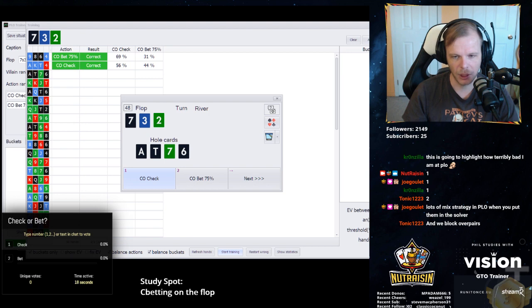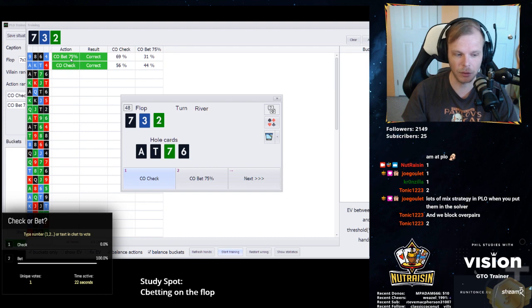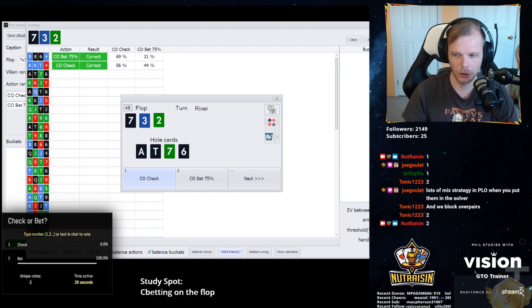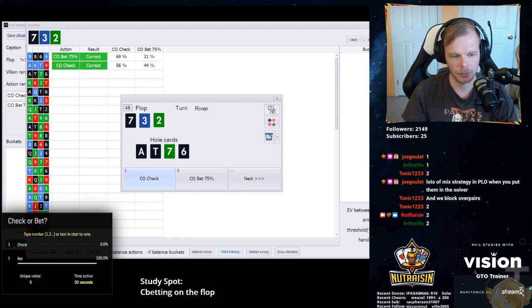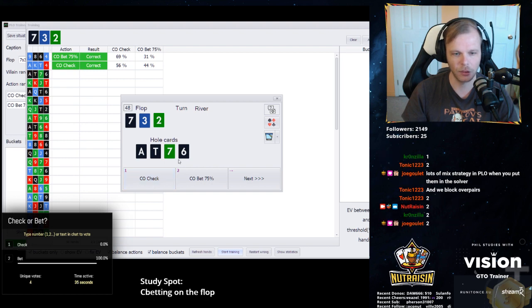And we block over pairs. That's also in the last hand. Yeah, ace king 10. That's an excellent point. I didn't think of that. Tonic going for the bet. I will join you in that. I didn't consider that. You're right. We do block over pairs. Everybody betting, pretty unanimous here. All right. And betting is fine.